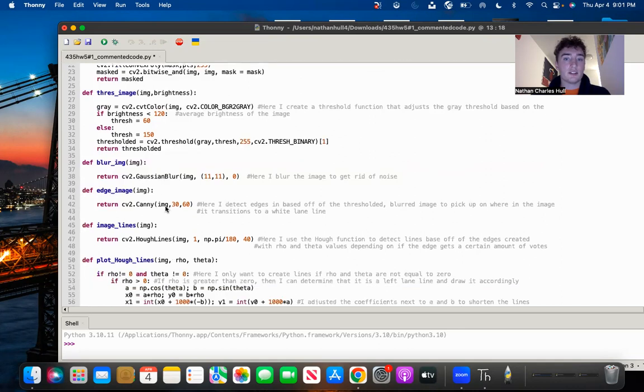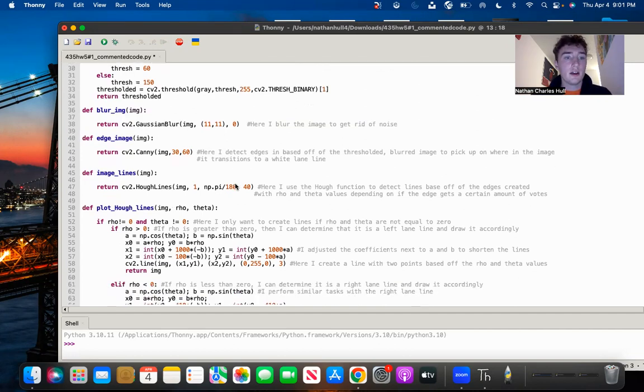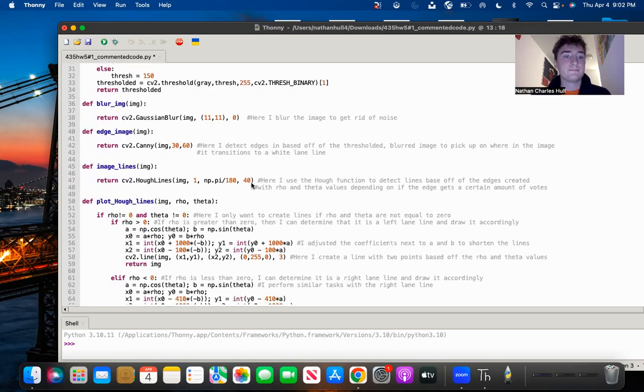Then there's the blur image that helps get rid of any noise. And then the edge detection image, which recognizes a sudden change in color in a sense to figure out where the gray road ends and the white lane starts, and it picks up on the outline of each lane. Finally, there's the image lines function that detects lines of the edges based off of a certain amount of votes, then returns a rho and theta value for said line.